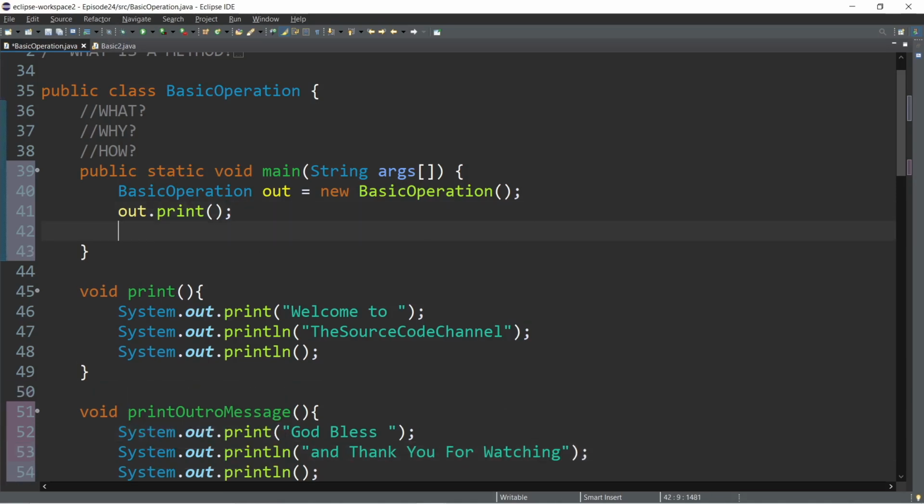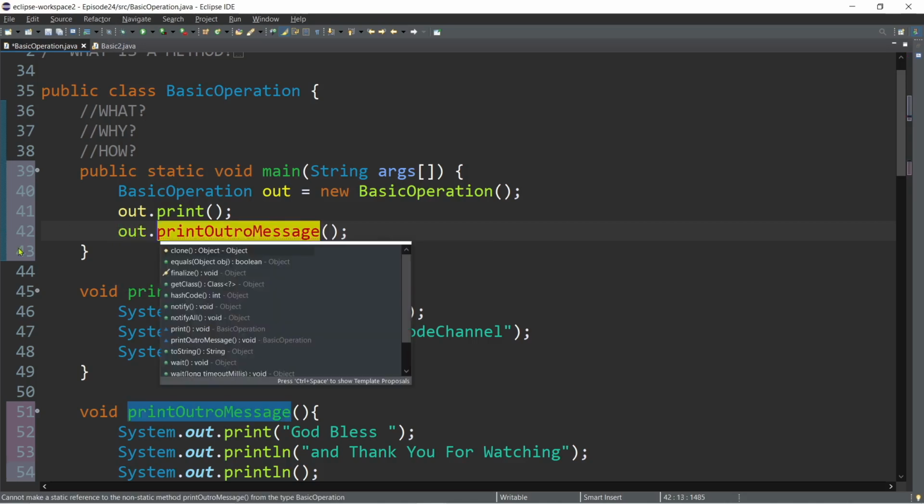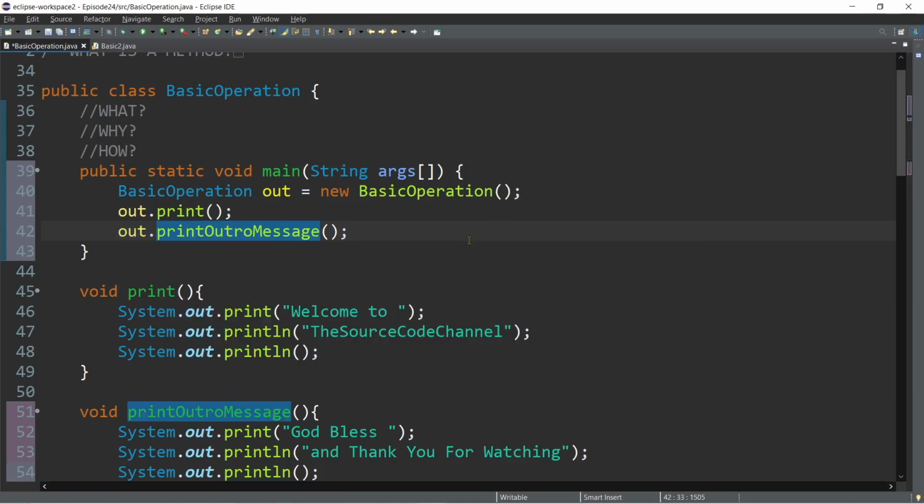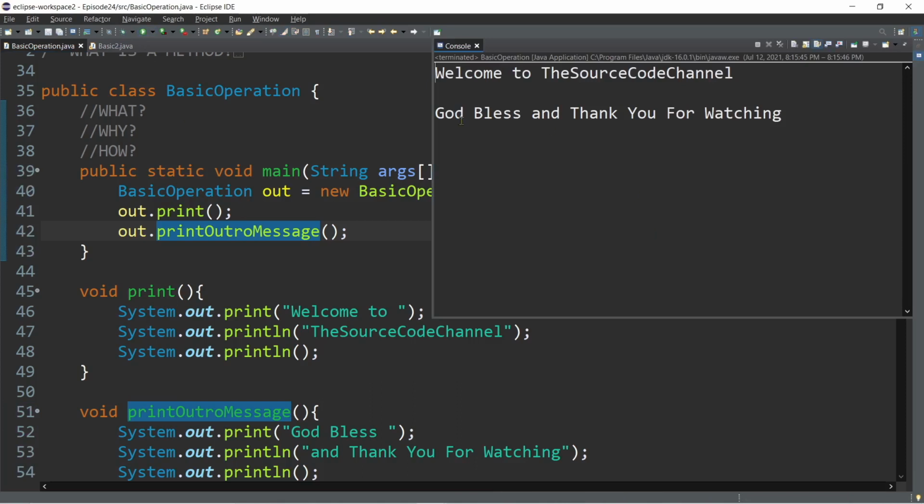Okay, so print outro message. Okay, now how are we going to call that? We have the print outro message. Okay, and don't forget to specify the object name out. If you're going to run this one, as you can see, the first output is welcome to the source code channel, because inside of our main method, the print out method call is the out.print.